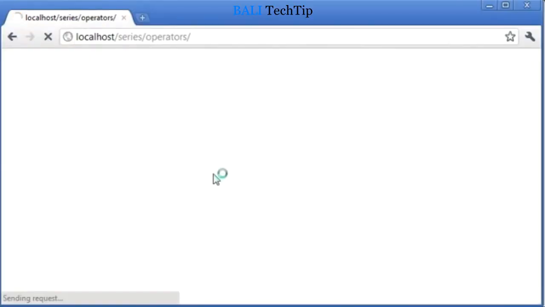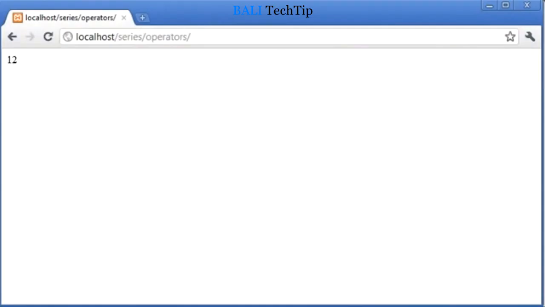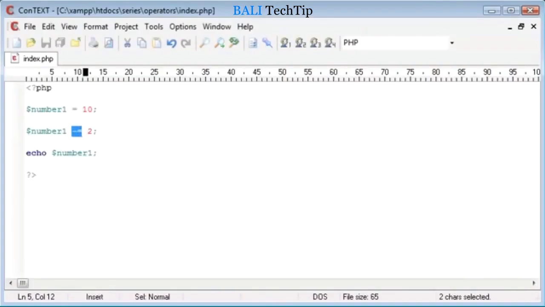So let's refresh, and you see we've got the value 12. So we've used plus equals, as opposed to, we could say number 1 equals number 1 plus 2, but removing the whole of this, we can just say plus equals. So that's a lot easier way to demonstrate that. Now, for example, we could use the same thing with minus equals. So let's refresh that, and we're left with the value 8. So we're doing exactly the same thing. We're saying number 1 equals number 1 minus 2, but instead we're doing minus equals. So it's an easy shorthand version to do things.